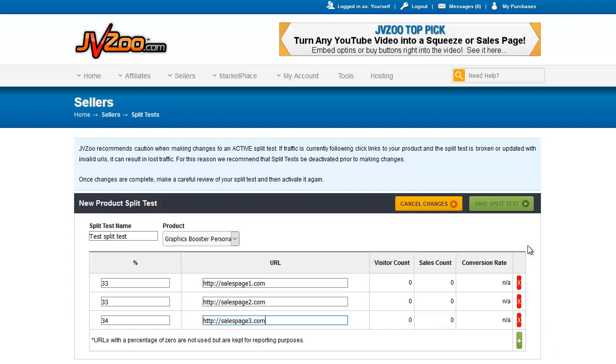And after the traffic starts coming in, you'll see your visitor count, you'll see your sales count, and you'll see a conversion rate. And the best sales count and conversion rate wins. That's how you can test different sales pages with the JVZoo split test.